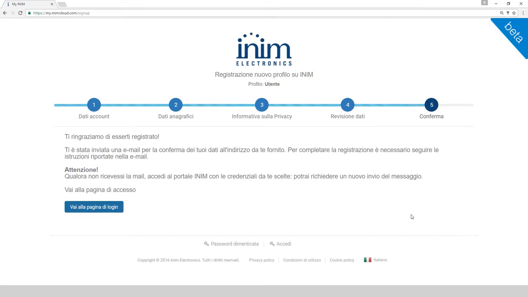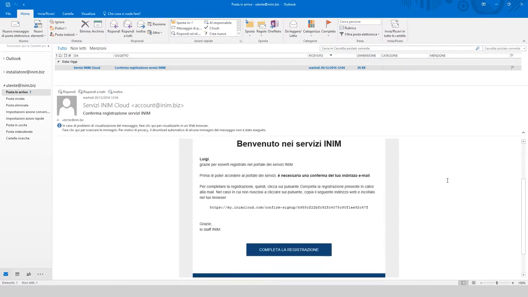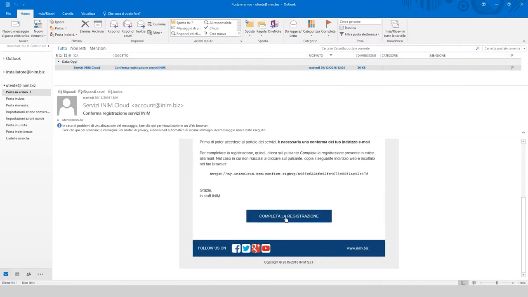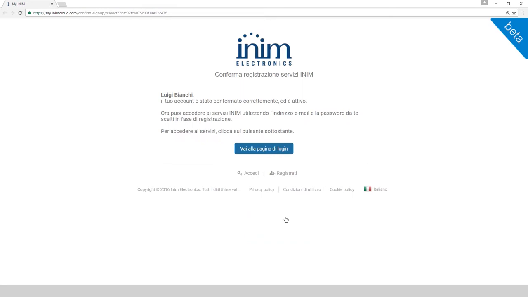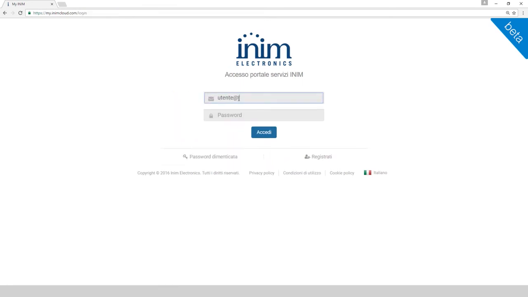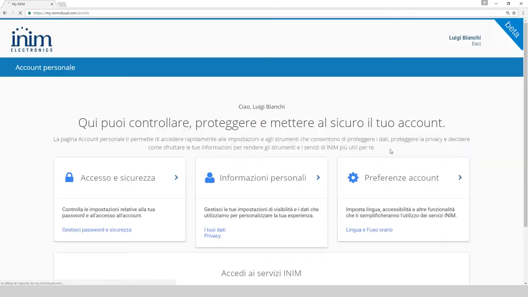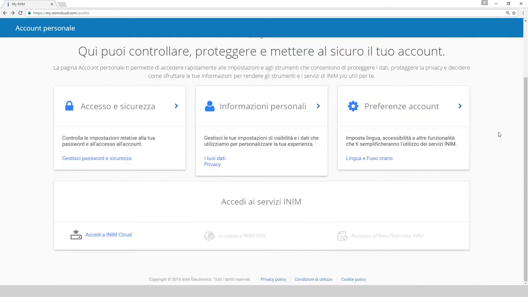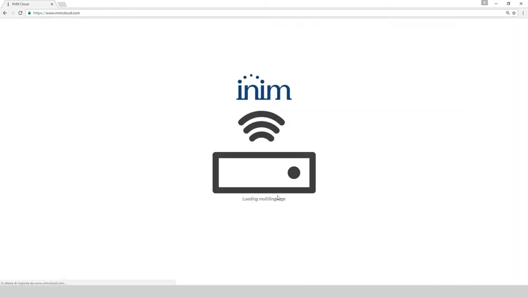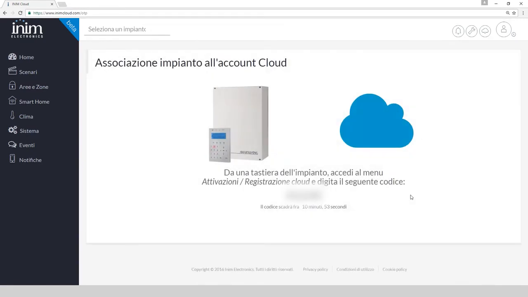You will receive an email confirming the account. Click on the confirmation link. At this point, the account is confirmed and you will be able to access the cloud page. Click on Go to INIM Cloud. A temporary number will be provided that must be entered on the control panel.